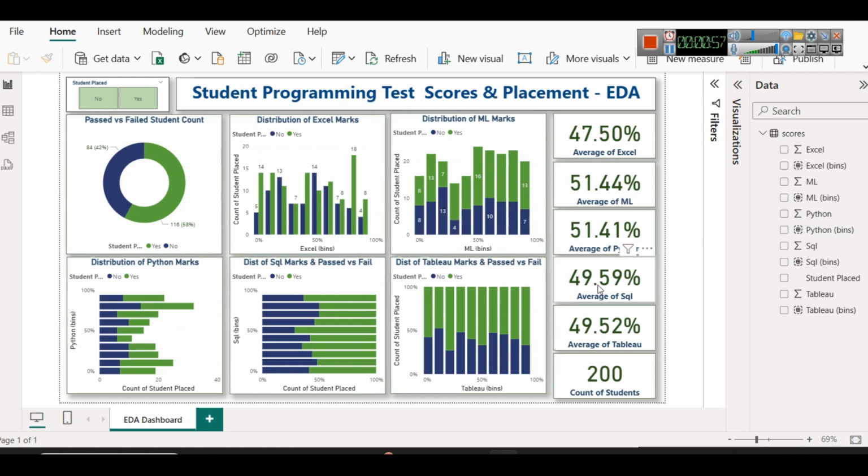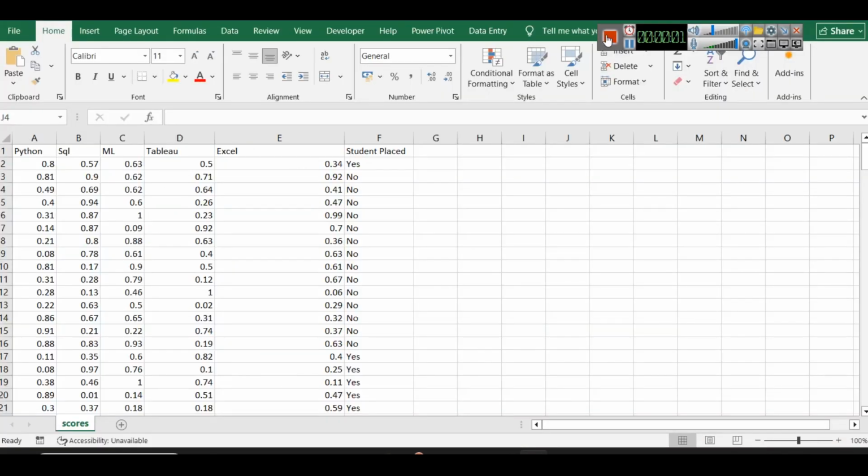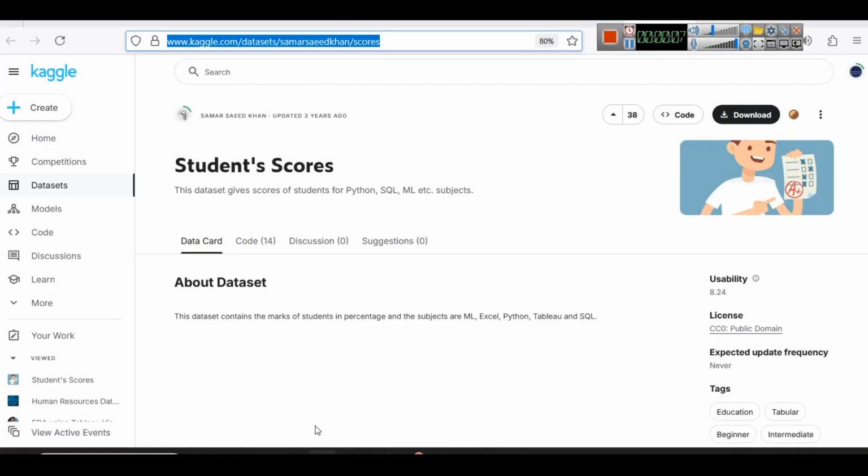And the meaning of different types of bar charts like clustered bar, stacked bar, 100% stacked bar, everything that is here, we will learn that. So let's get started. The data set that we are using in this project is this student scores data set that is available on Kaggle.